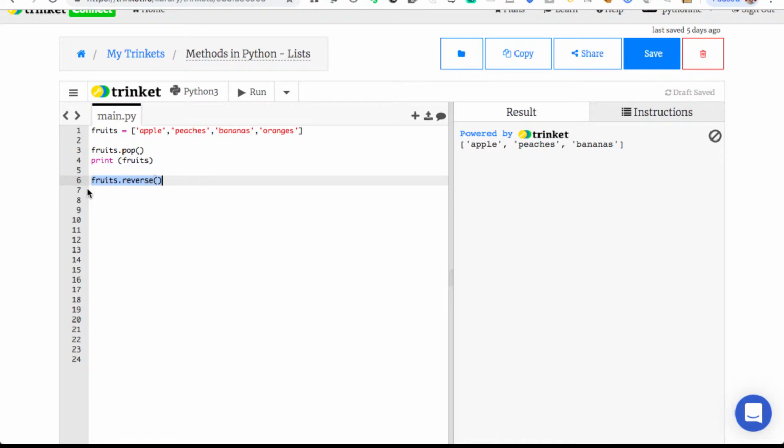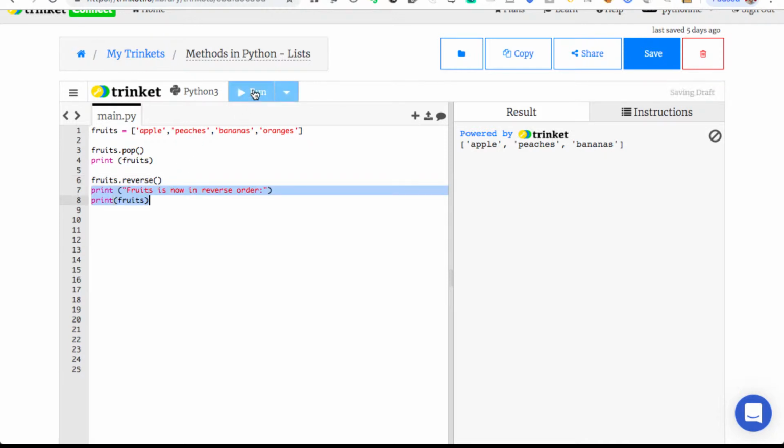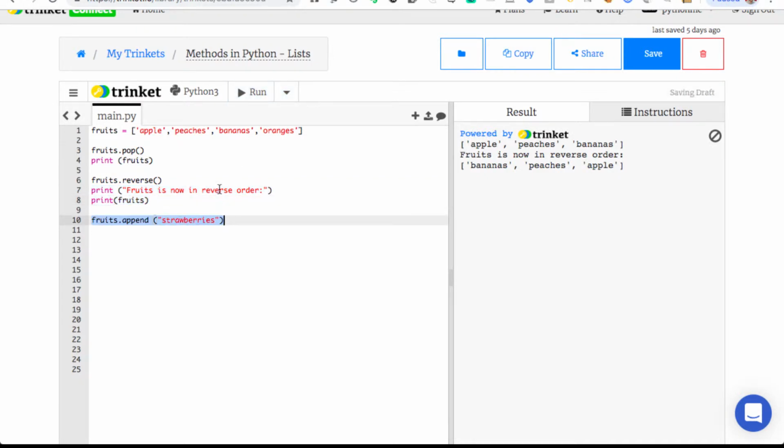Similarly, we have a method called reverse. And in this case, reverse simply reverses the order. It flips it around. So when you run it, it's going to go from apples, peaches to bananas. And then when you print it out, you'll see that it's reversed. So nothing appears on the screen until you print, because what's happening in the background is it's actually reversing it in place. So now the value of fruits is now the reversed order of the list.